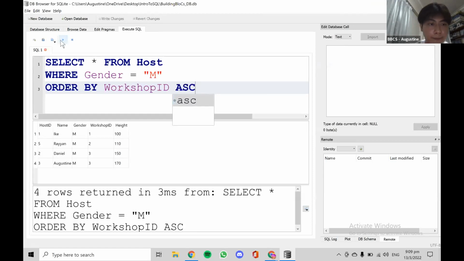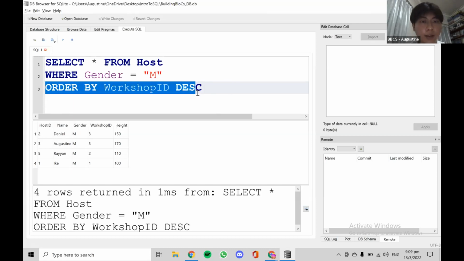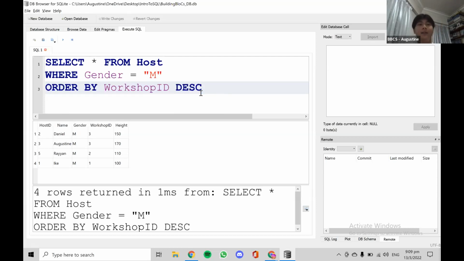If I run it, there it will return me my data in ascending order of workshop ID. So it'll be 1, 2, 3, 3, which is correct. Now, what if I change it to descending? I get 3, 3, 2, 1. So again, that's correct. So once again, we use the order by command when we want to specify the specific order we want our data to be returned to us in.